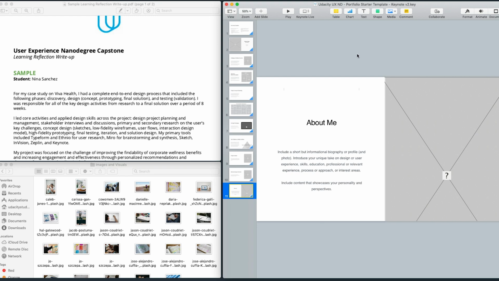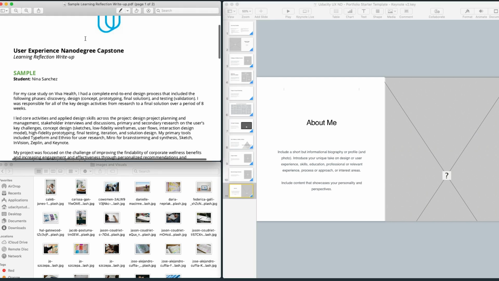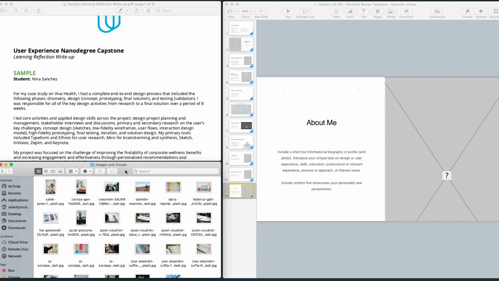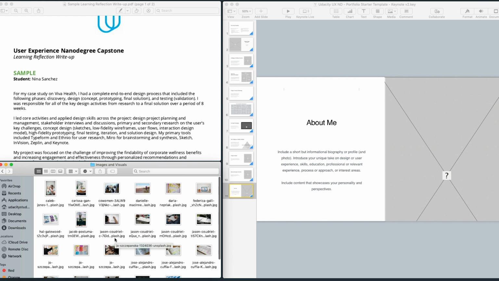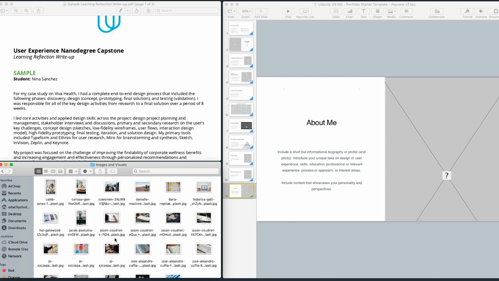So you can open up the two templates. You can arrange them on your desktop like this after you've written up your reflection or your write-up or your project case. Then what you want to also do is open up your folder with any images or visuals that you might want to be able to add to this project. So here are a couple here that Nina had collected from the project. You see some wireframes, but then you also see some actual process-based photos.